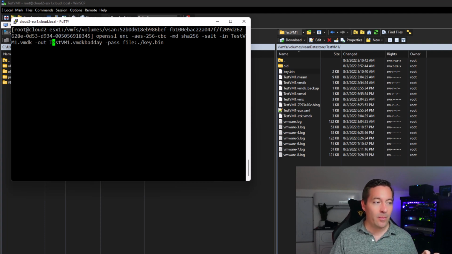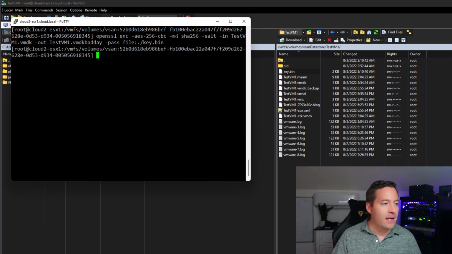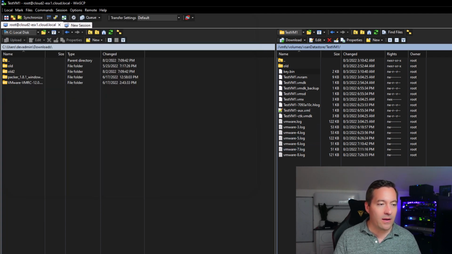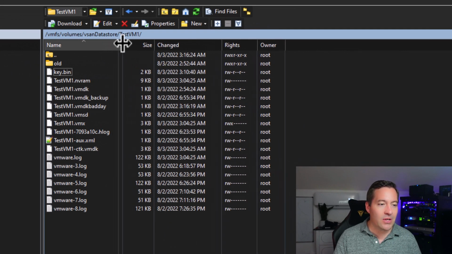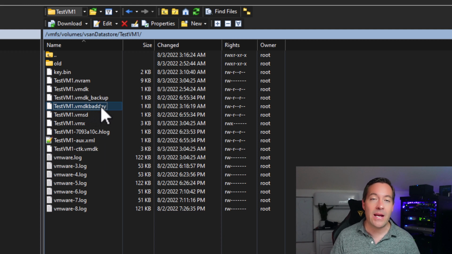Now we're going to output that as testvm1 VMDK bad day, because as an administrator, if you see the results of this, you most certainly will have a bad day. We're going to be passing in the key file that's going to be used for the encryption process. So what does this look like? If we run that command very quick, and go back out and refresh our virtual machine folder, what we're going to see is that we have the VMDK bad day file that has now been created.